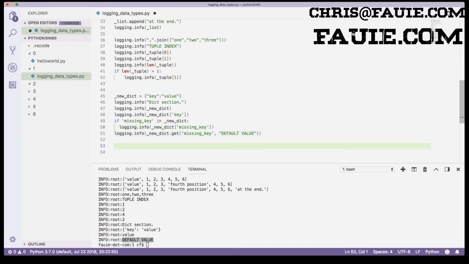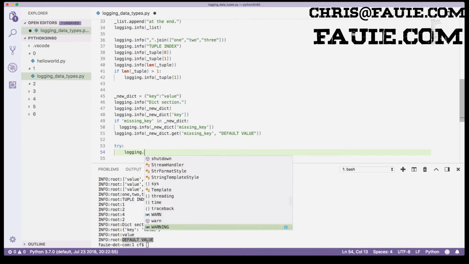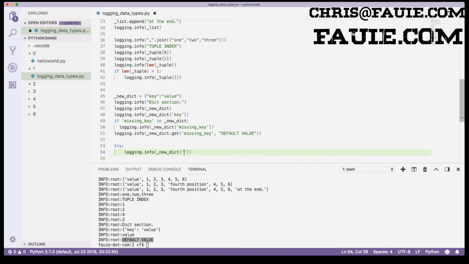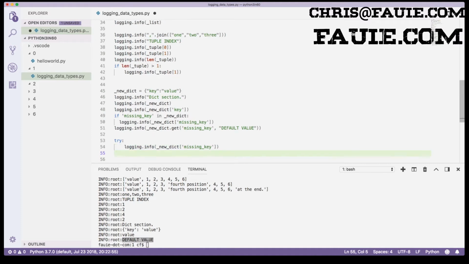And so we saw that error, and the last thing I'm going to show you is a quick way of handling those errors, as well as showing that in the logging function. So what we'll do is we'll try something, and I'm going to log info new Dict, and I'm going to force an error, missing key, because we know the key is not in there. And we saw earlier I got this ugly error at the bottom, and when I get that error, my code stops running. It's called raising an exception.